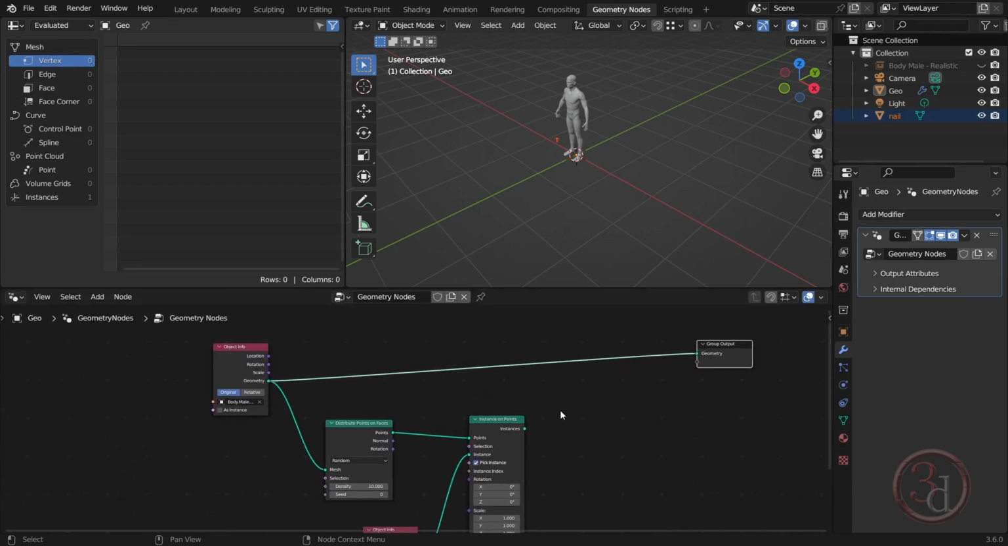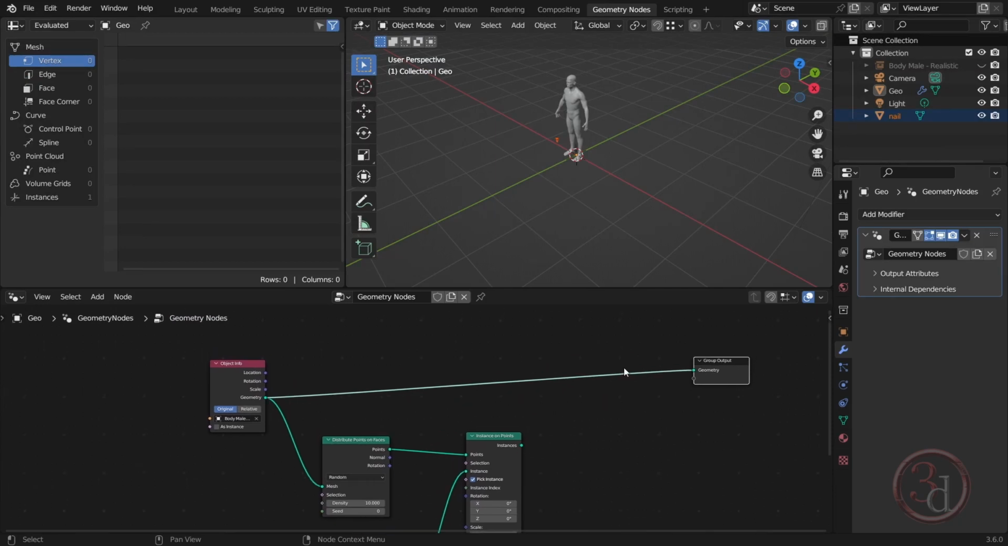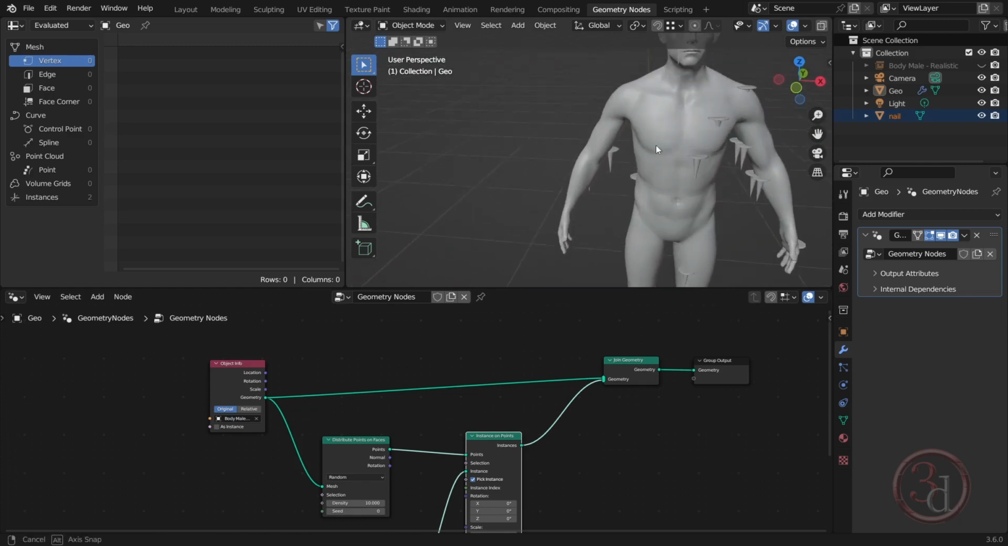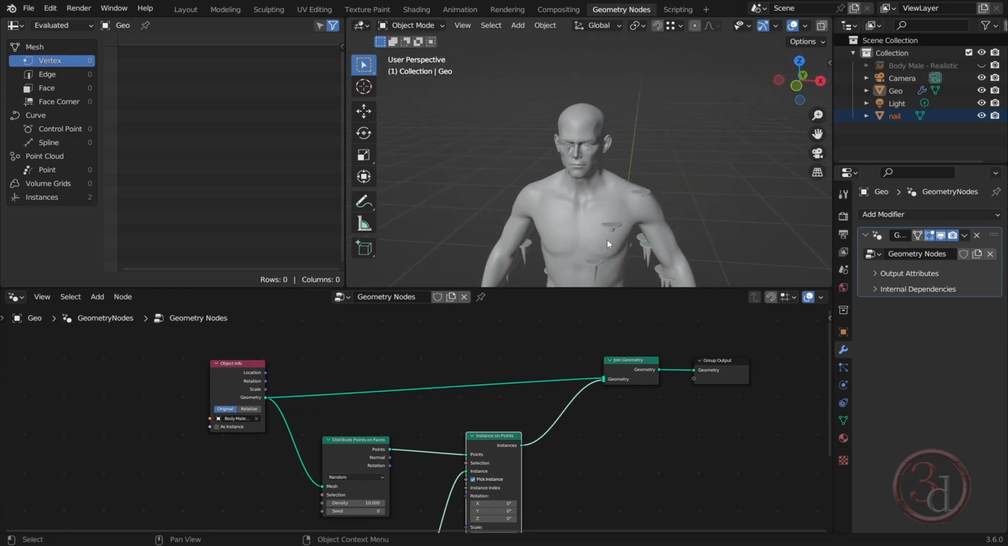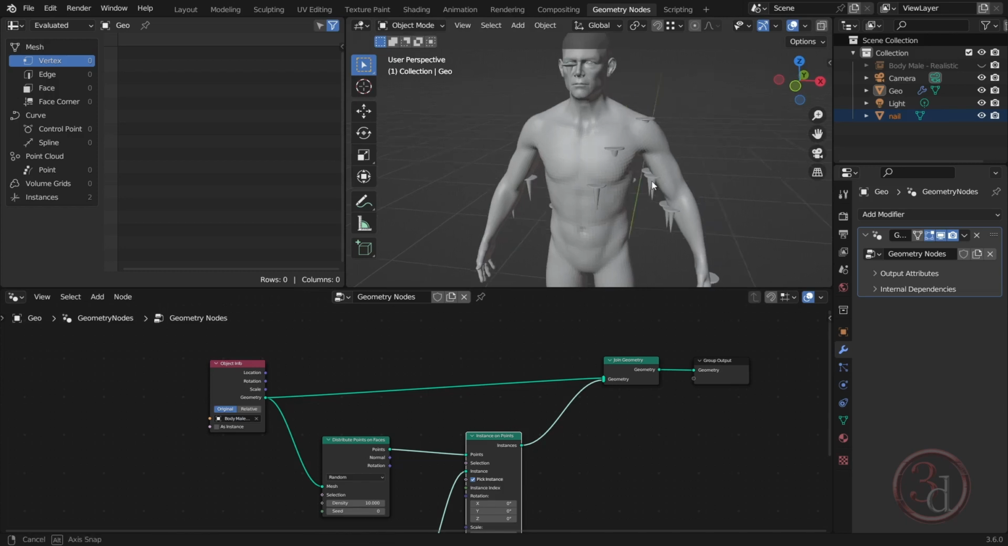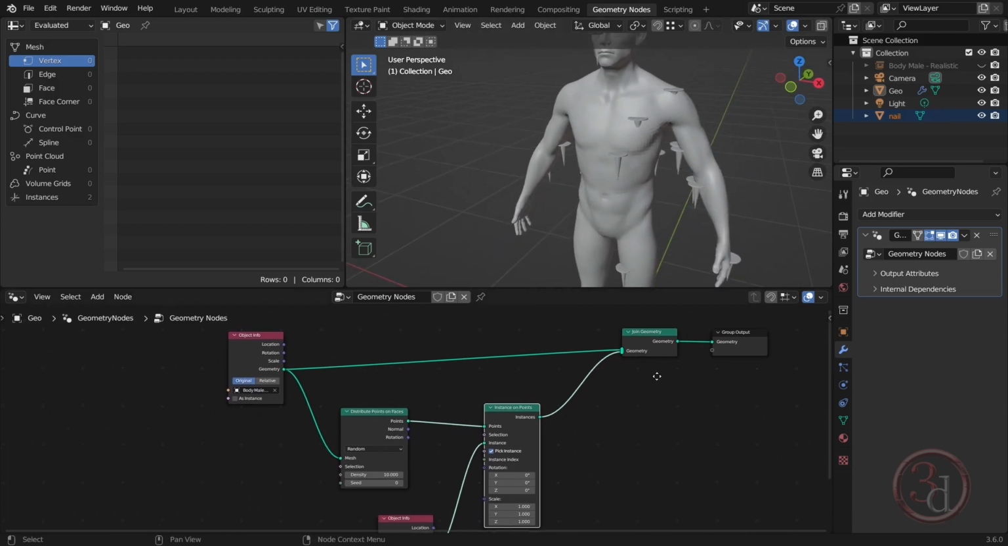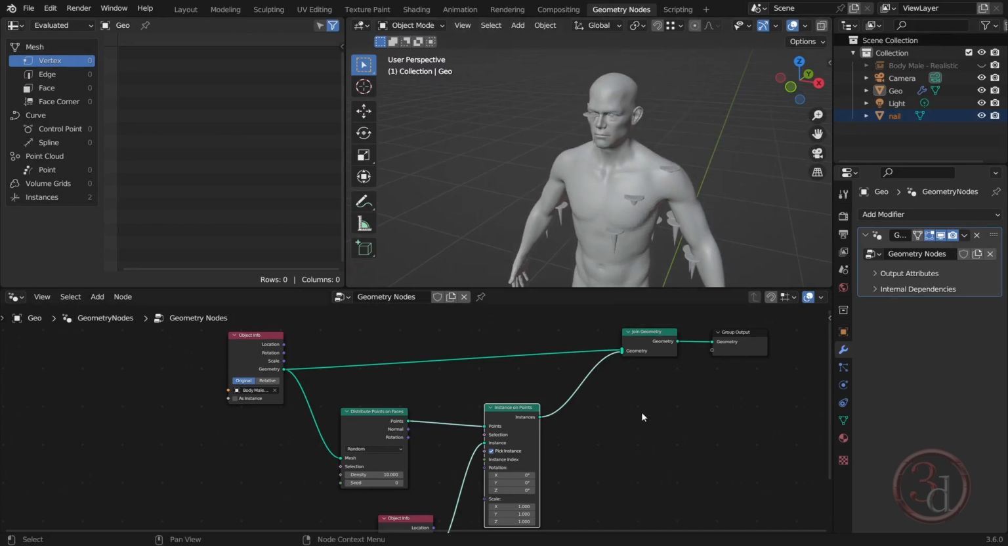So I need to add one more node, which is going to be the joining. So join geometry. When it turns white, just click, so it will make the connection automatically. And then I'll just connect the instances to the geometry. Okay, so zoom in and you can start to see the effect. Okay, so this is good. So this is the start. Fine. Okay, so the size is quite big, but not a problem.